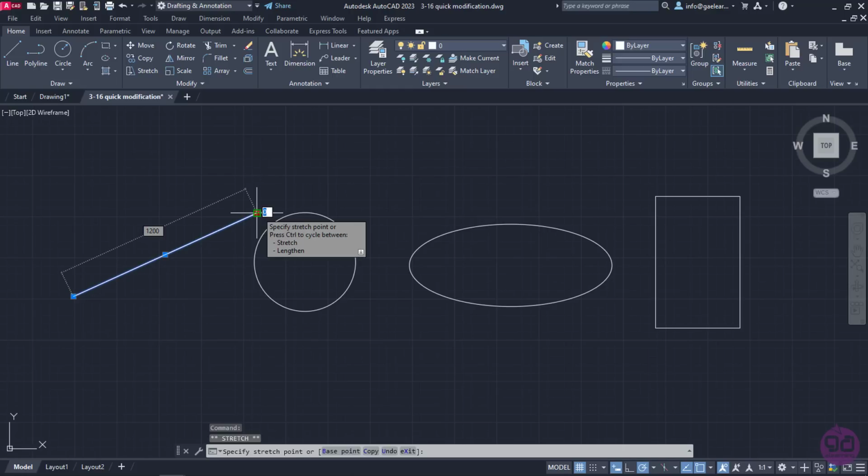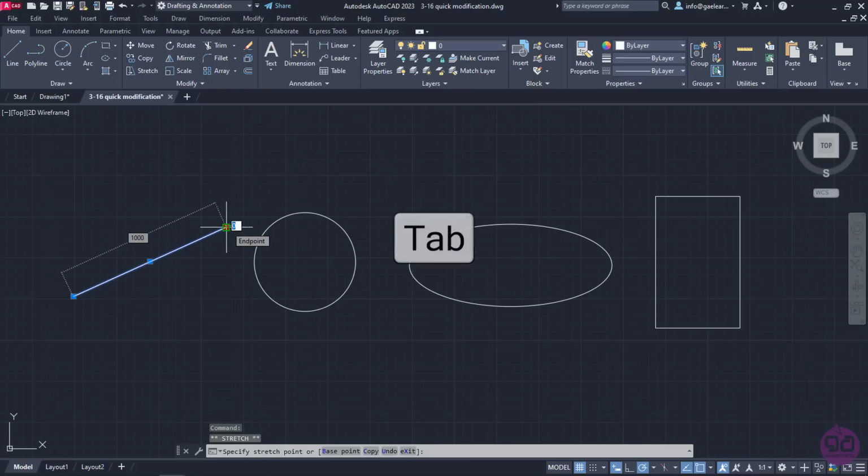If I click again on the grip and press Tab, the Lengths field activates and I can delete the current length and type the new one, which will be 1000. Once I press Enter, the line's length becomes 1000 again. Now I will click on the grip once more, and this time I will press Tab twice. In this way, the Angles field becomes active.